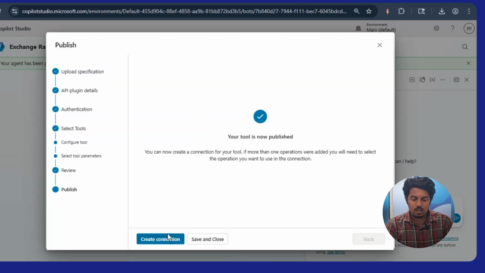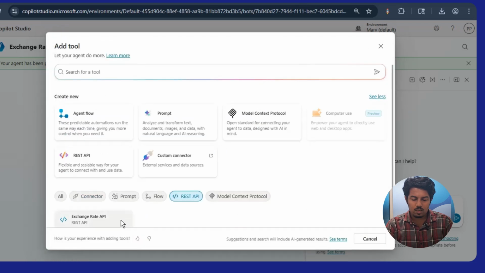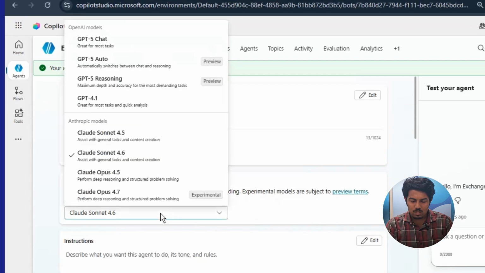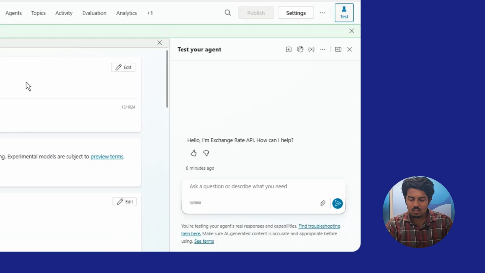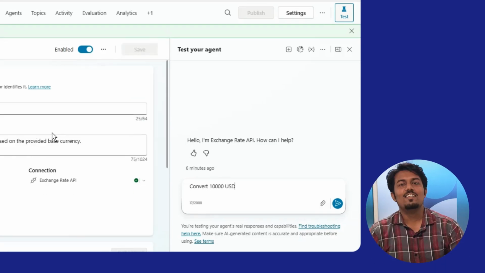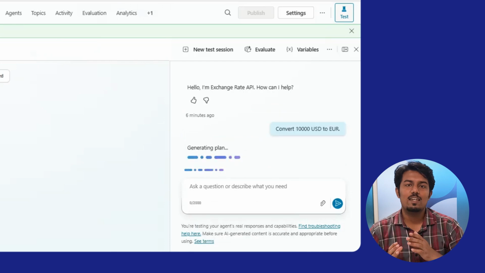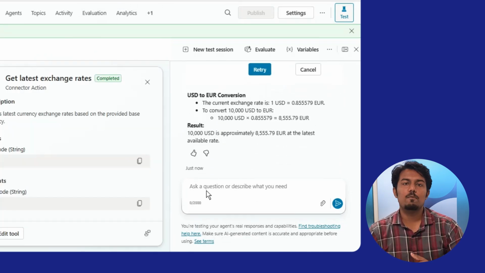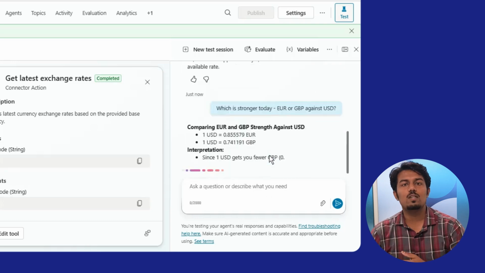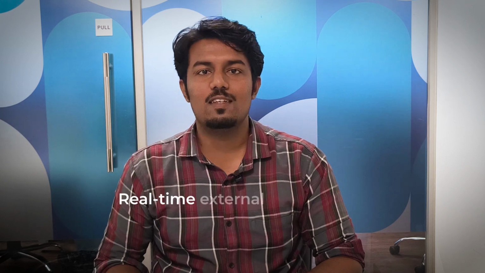Step 6. Select the appropriate agent model, then test the agent by asking currency related questions to validate the REST API integration. Now users can ask things like convert $10,000 into euros or compare other currencies, and the agent responds instantly using live data. That's how REST API tools make your CRM agent smarter with real-time external intelligence.